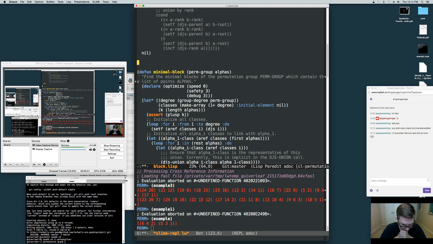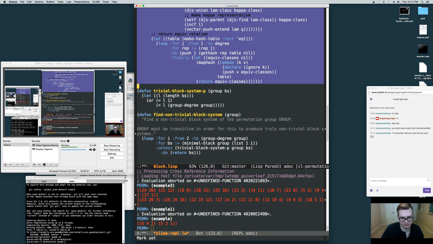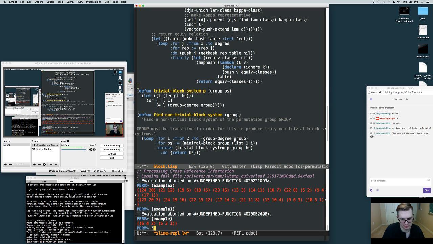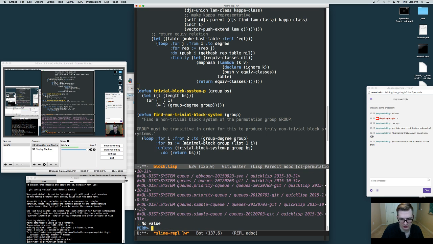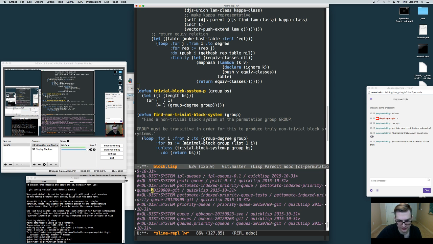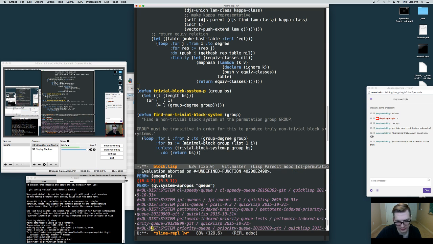What I'm going to do, let's see. I could quick load something, or I could just make the queue myself. Let's see, QL system apropos queue. So I have no idea. I mean, this is a typical Lisp thing. Which one of these do I choose?